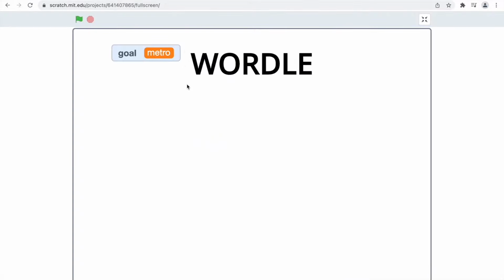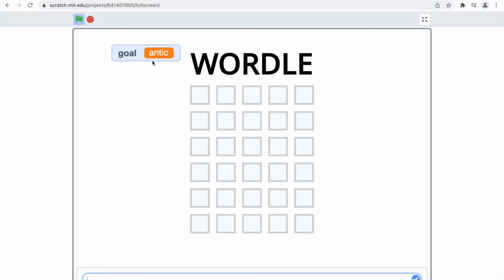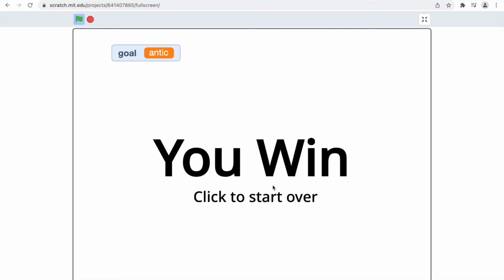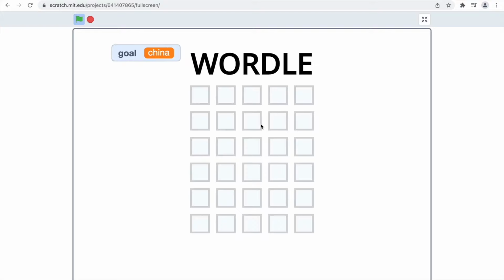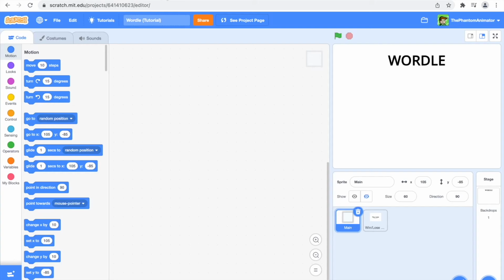And this is the one we're going to do by the end of this video. So we have the blocks here, and our goal, I'm only putting it there so we can test it out. Our goal is antic, and we're also going to type antic, and everything is correct, and we win. And we can click to start over, and now the goal is China, and we'll just do, I don't know, apple. And as you can see now, it is incorrect and misplaced. So let's just start doing that.